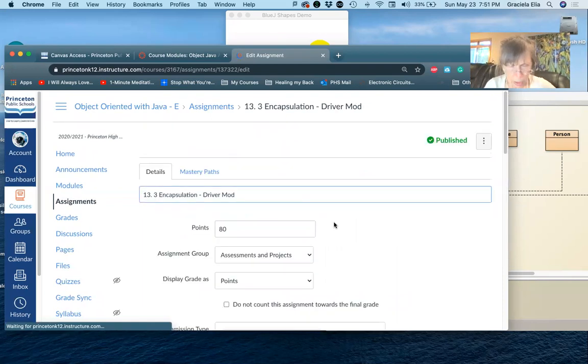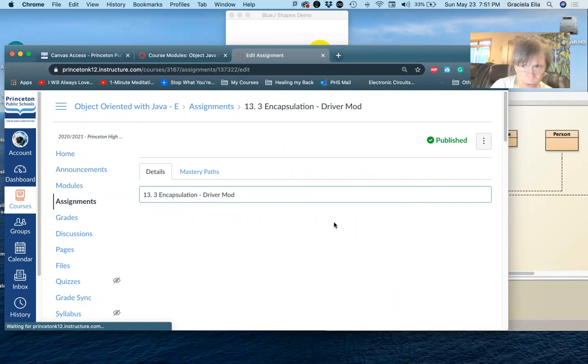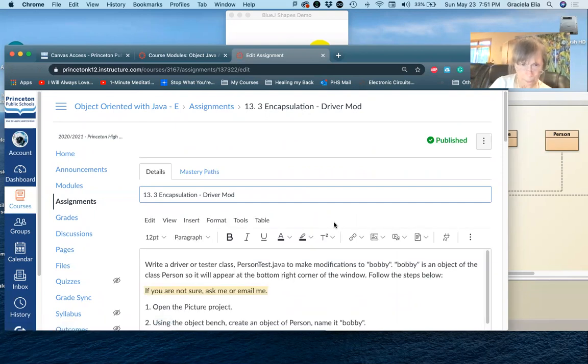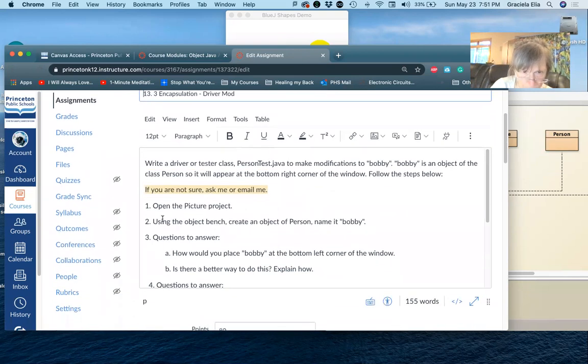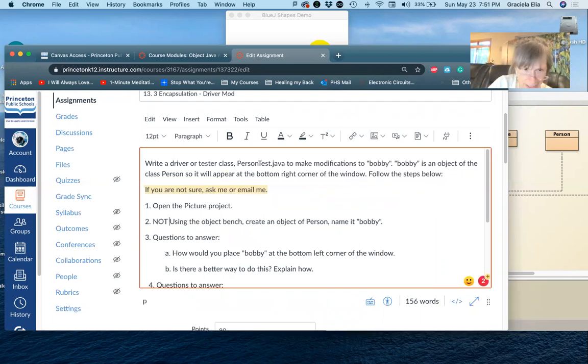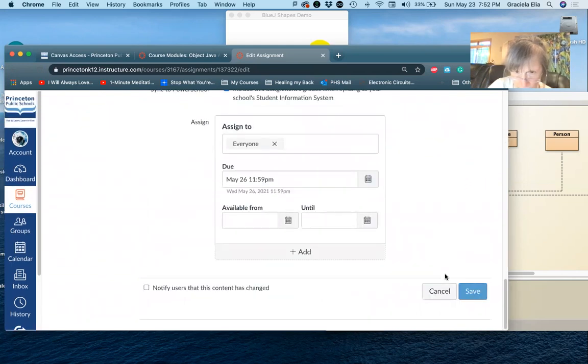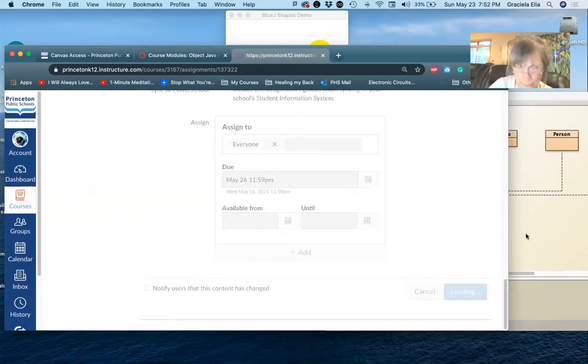So I said that I'll be using the object bench. We're not going to be using the object bench. So just hold it and make that change. Not using the object bench. So what does that mean, not using an object bench? If we're not using an object bench, how do we create an object? Well, here it is. We're using a driver class or a tester class, and that's what we're going to do. So let me just save this, make sure that this is correct now, and let's do that.